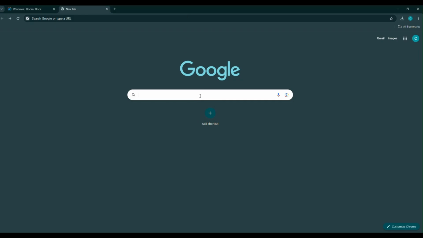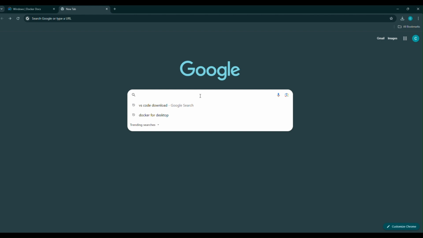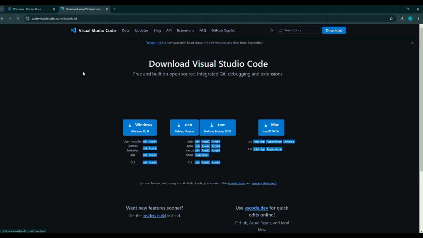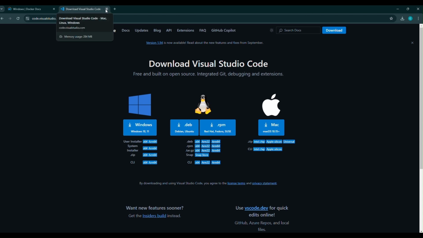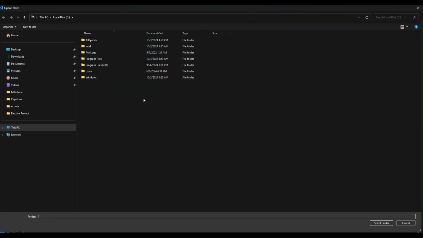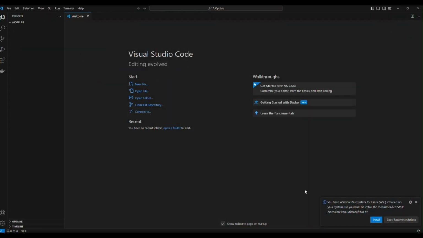Now, we need to install Visual Studio Code. To do this, simply open your browser, type VS Code download, and download it from the official Microsoft website. The installation process is straightforward, just follow the steps by clicking Next. I've already installed it, so let's get started with the setup. Once you have VS Code installed, open the application. Click on Open Folder and select the folder where you want to create this project. In my case, I've named it AI Ops Lab.